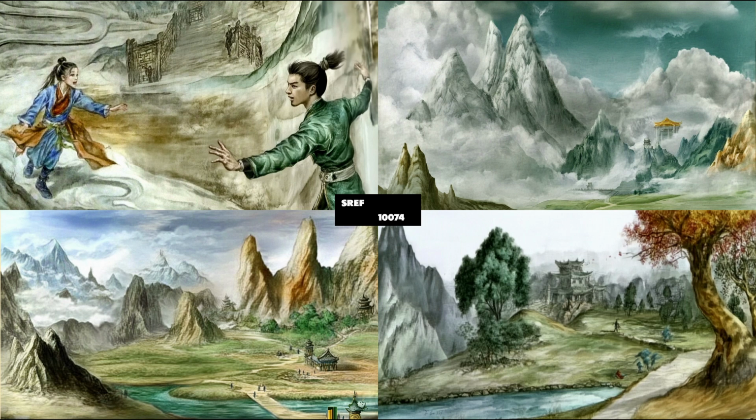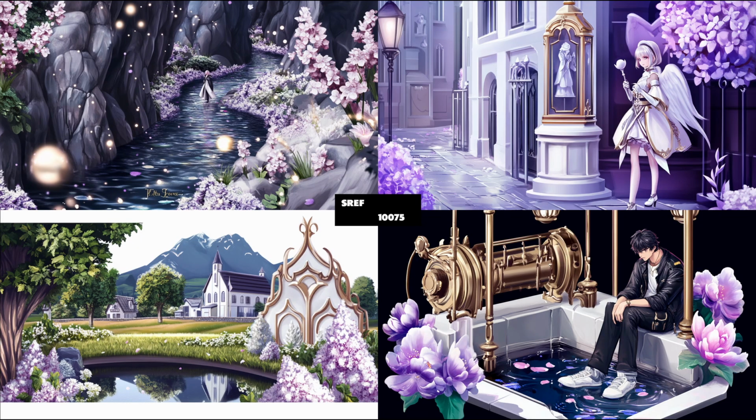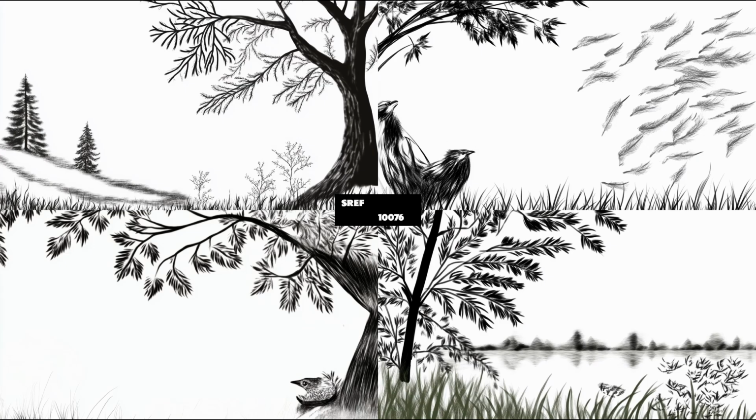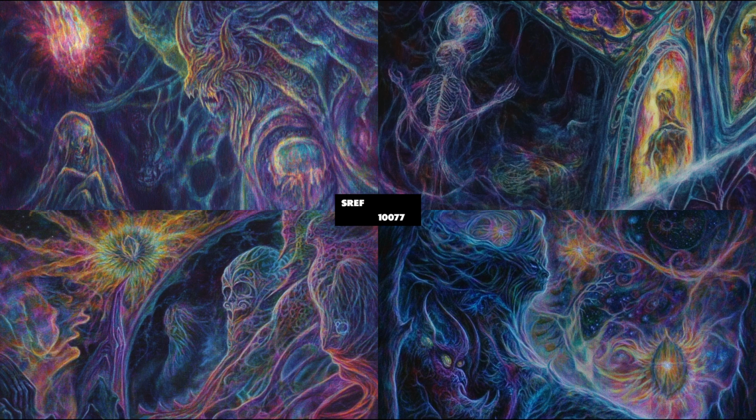10074. Colorful ink painting, fairyland scenery, fantasy traditional Chinese painting. 10075. Anime style in a fantasy setting with a purple and white color scheme. 10076. A cartoon style with low details, no shadows, and no shading, against a white background. 10077. A surreal dreamscape, psychedelic oil painting, with neon colors, against a dark background.